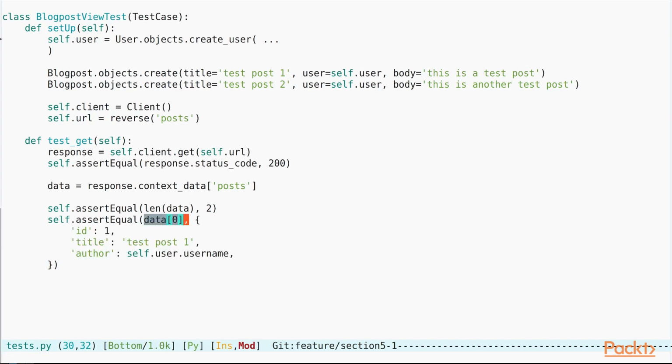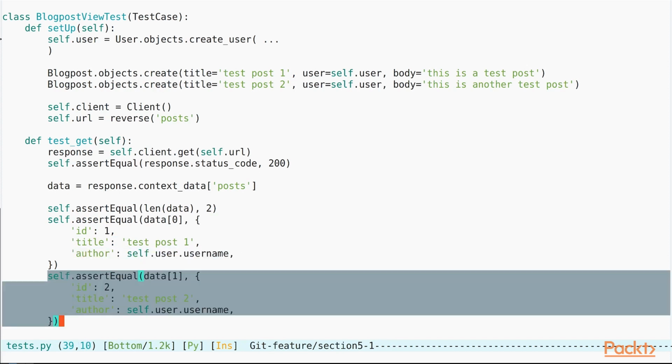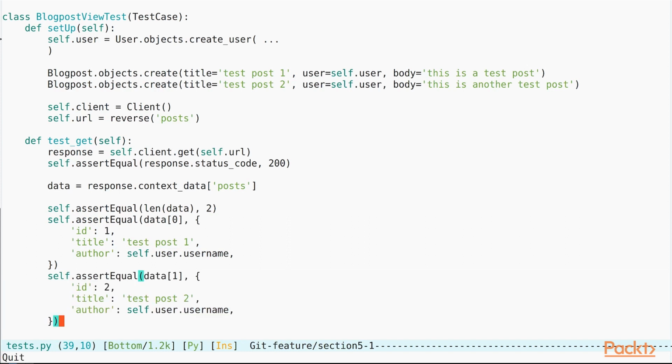Here, we check that the first element of the data contains the dictionary with ID 1, which would be the ID of the first blog post object, and the title test post 1. Similarly, we are also checking for the author field, which is expected to be the username of the user object we've created in our setup function. Similarly, we add a check for our second element of our data array. The only difference being the ID field and the title field. The author field is expected to be the same.